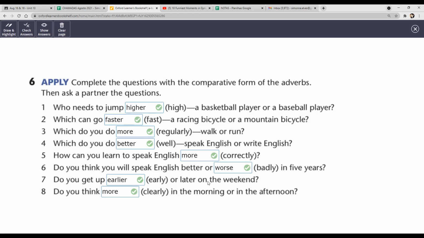Okay. All right. So I get up later on the weekend. On Sunday only, not on Saturday. Because on Saturday I get up early, earlier. Oh, really? On the weekend? Oh, how interesting. Why? Because I have church. Oh, that's nice.